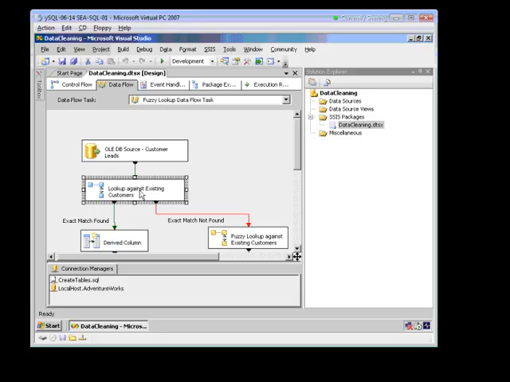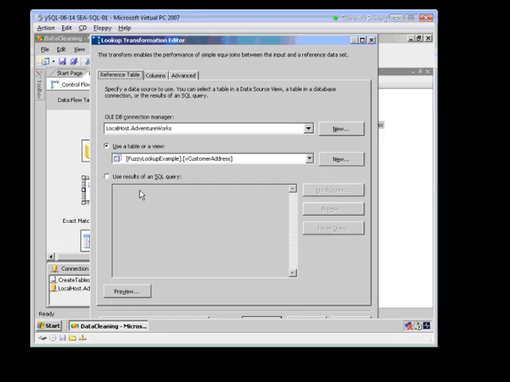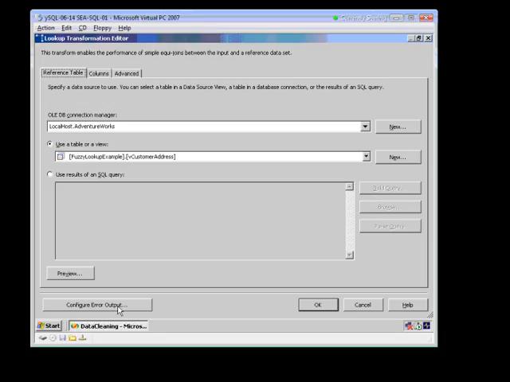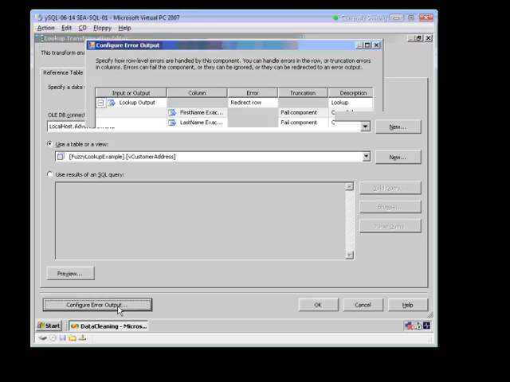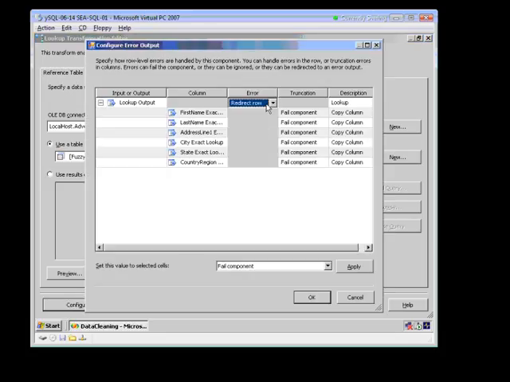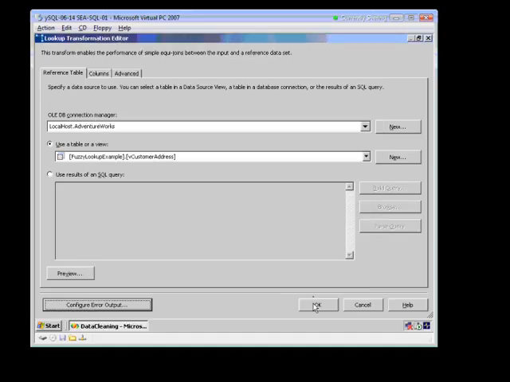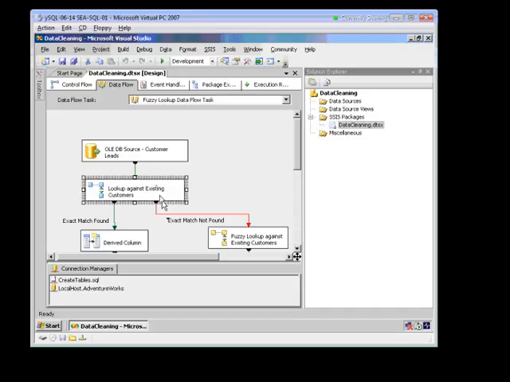Let's go back into this lookup against existing customers. Notice here, if I want to go to configure the error output, let's go ahead and maximize this. There's another one of those buttons we wouldn't have seen if we hadn't maximized it. So, configure our output. There we go. The options are ignore failure, fail the component, or redirect row. I'm going to switch that to redirect row. That's why it worked, so we didn't have any failures. Click OK there, and OK, and that's why it went ahead and executed just fine for us.